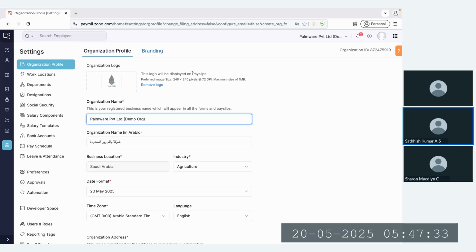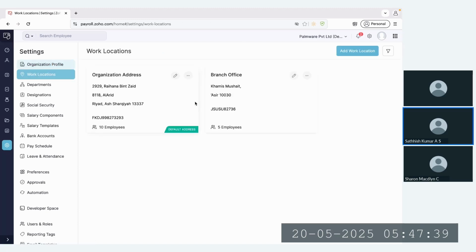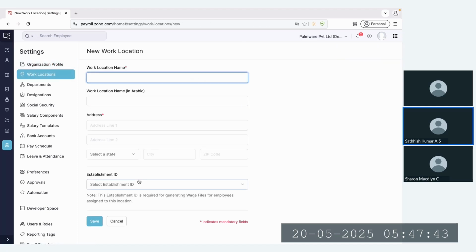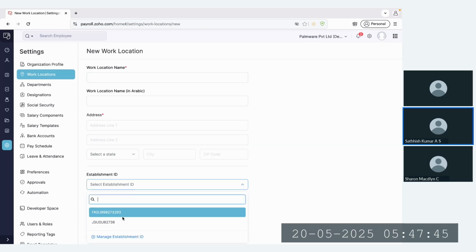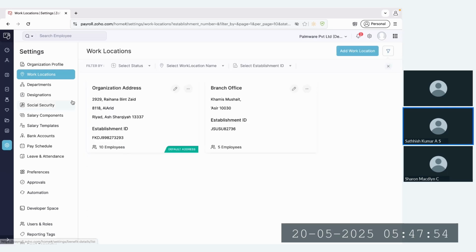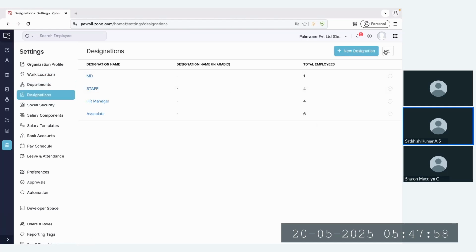If you are using Zoho Payroll as a standalone system, then all this information needs to be added here manually. Again, with regards to work locations, once it is synced, you can manage your establishment IDs as well. While creating a work location, you can manage your establishment IDs, which helps you to generate the wage file system reports in the system while processing the payrolls. Departments and designations, of course, will be synced, or else you can add or import the information for the organization as a whole.